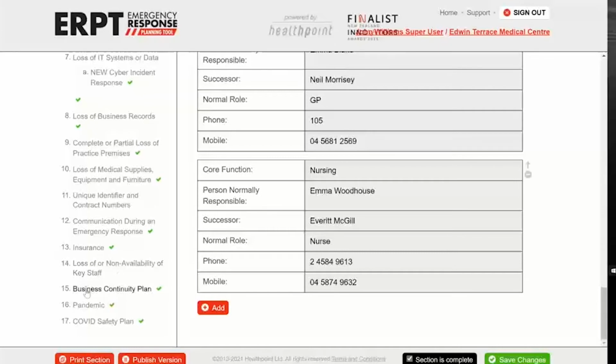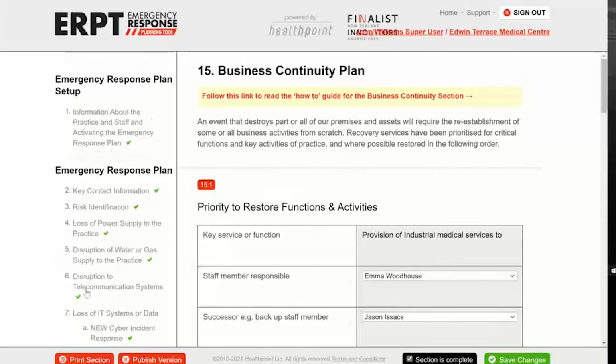I'm going to jump into the BCP, or the business continuity planning section. I spend a little bit of time here because it's quite confusing to practices. They don't understand what to include in here. Even the help guide, they tend to overlook. So I always say to them, go and have a look at the help guide, but also think about it from this perspective, because this is an area the accreditors focus in on. They like to see that a practice has spent a little bit of time and have at least 2 to 3 priority functions or activities that they would need to restore quickly, first and foremost.